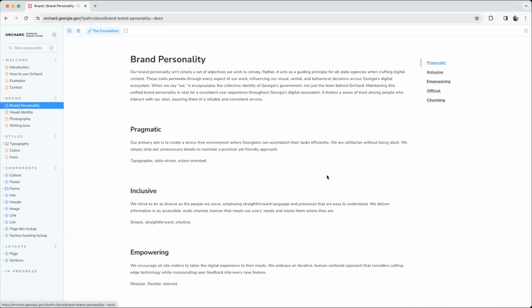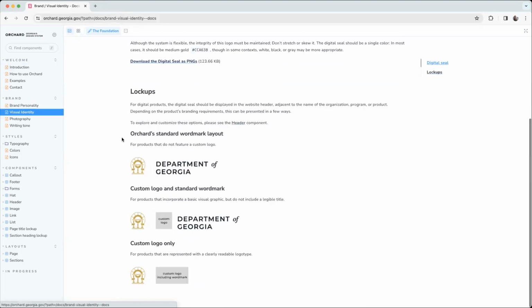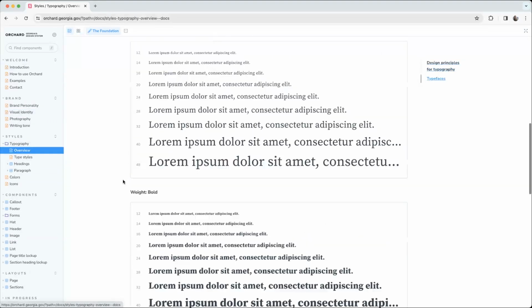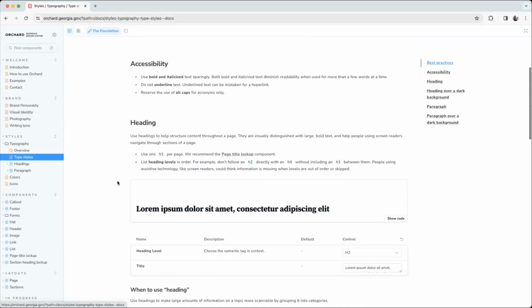We've got brand personality, visual identity, and how that compares with your agency's custom logo, information about photography and writing tone. We also have basic styles, including typography, everything that goes along with that.